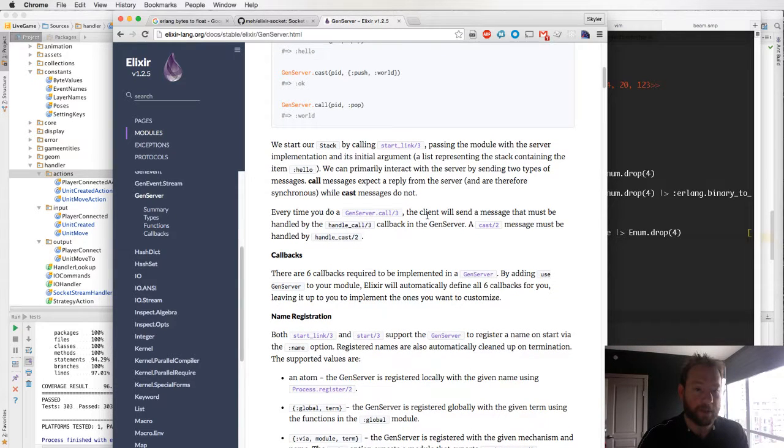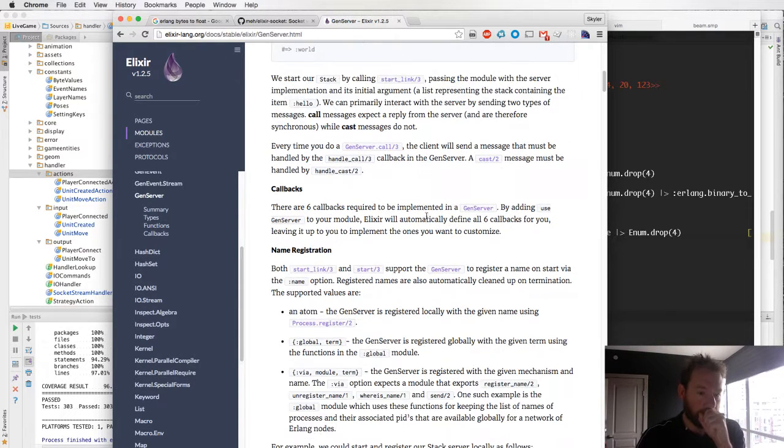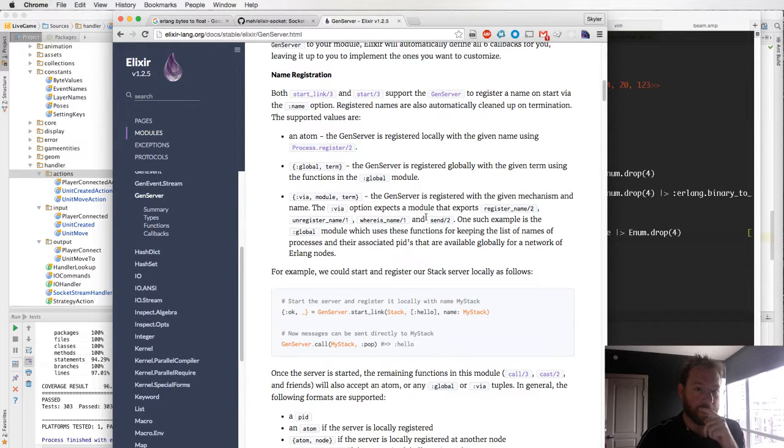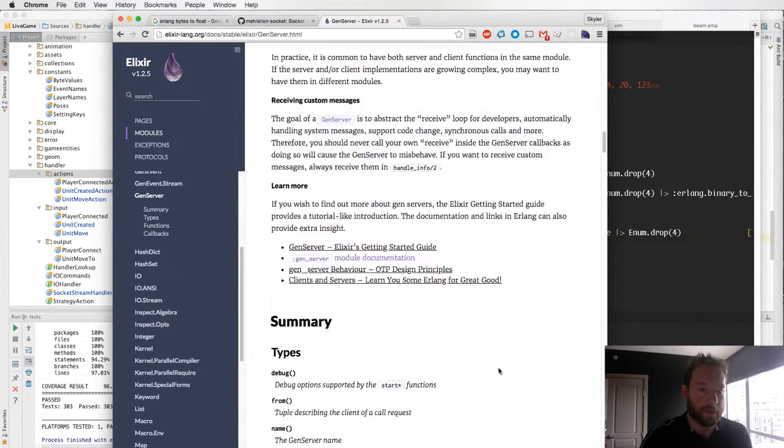All I actually want to do is see if we could map the PID. I'm just looking for the start function here.